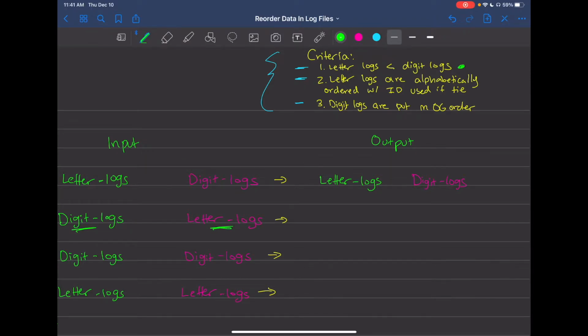Now looking at the next example, we have a digit log coming before a letter log here. Now, how could we compare these two logs so that it fits our criteria and will be properly represented in our output? Well, we see once again in our first criteria, the letter logs need to come right before the digit log. So we'd order it just like that, so that our letter log will be right before our digit log.